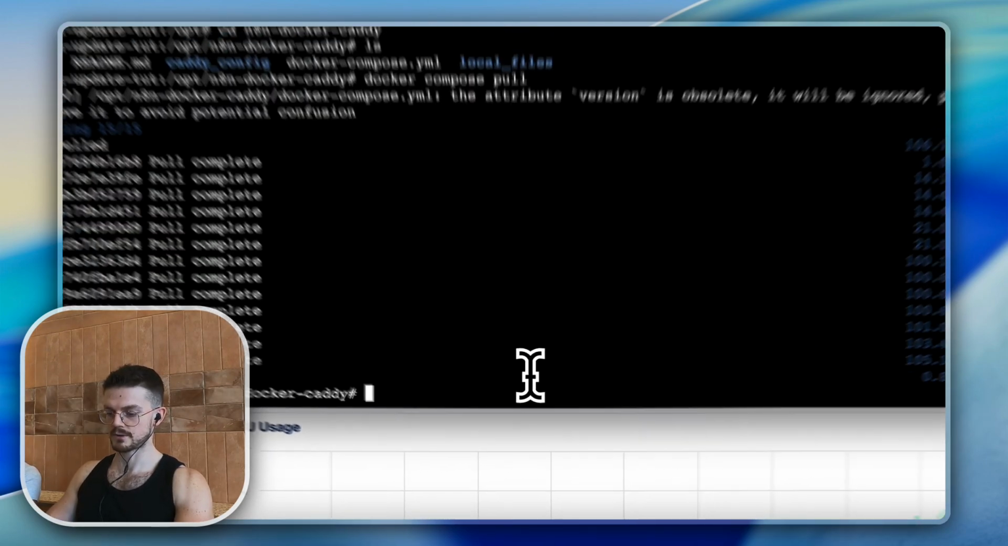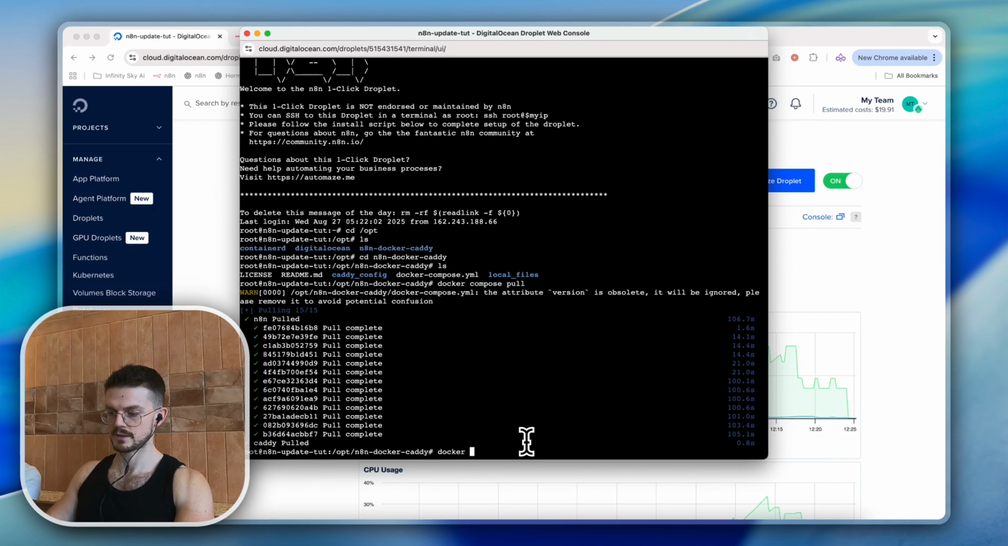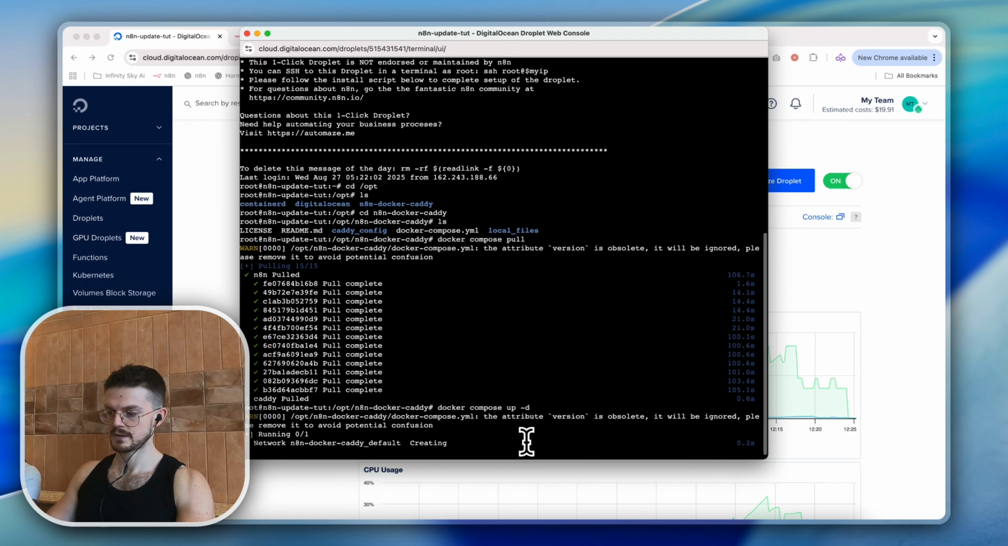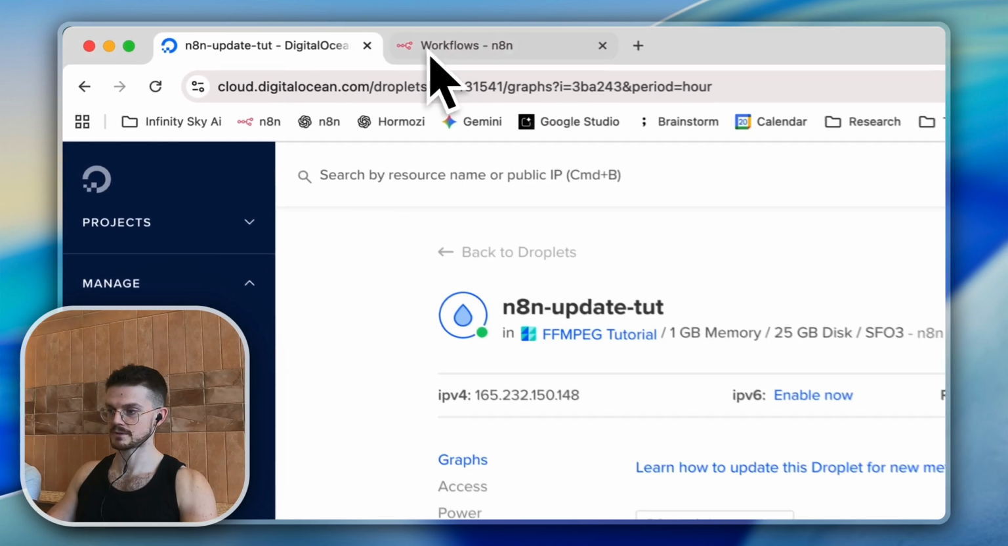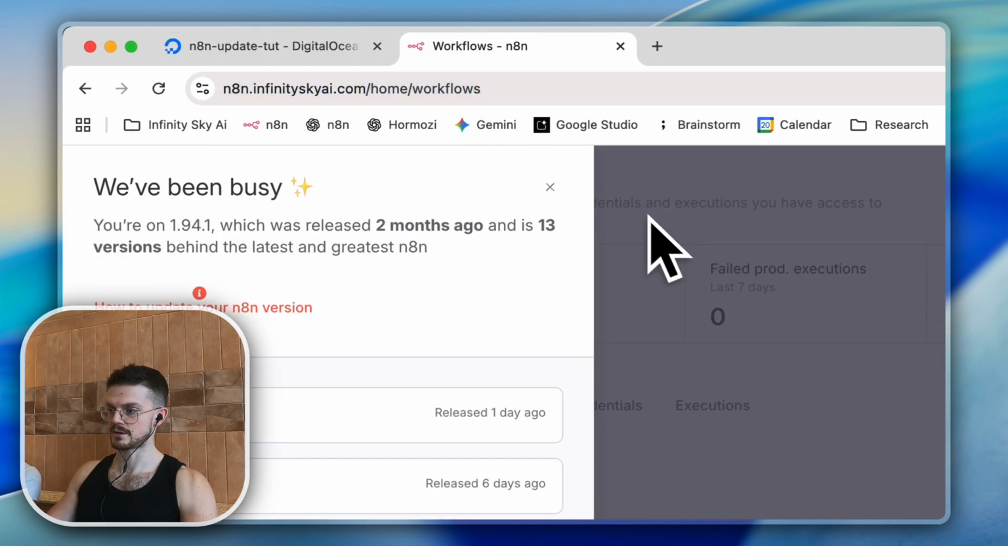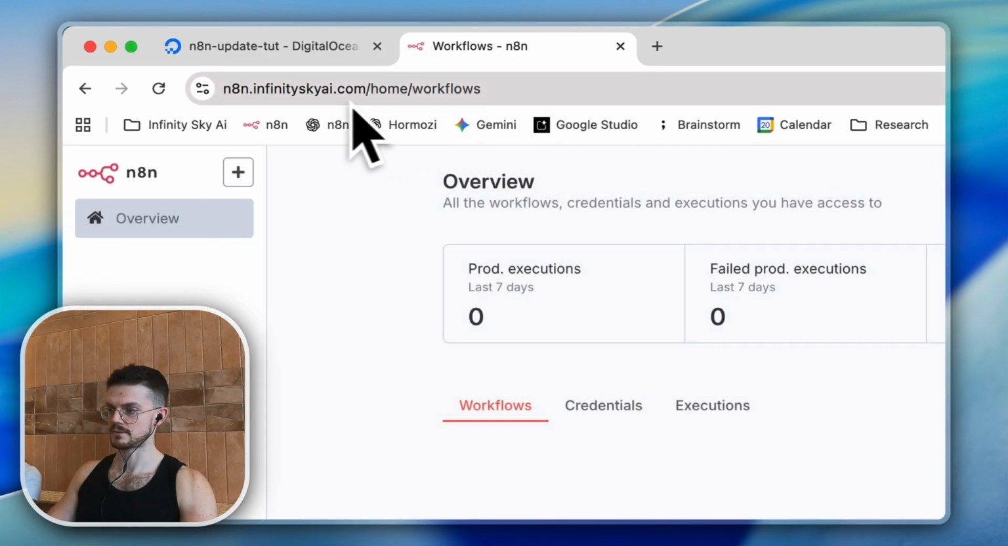Now all you're gonna wanna do is type in docker compose up -d, and it's going to stop the current dockers that you have and then restart them. So you can see created, started, and that's as simple as that. So now we can close this. We can go back to our n8n system, and I will refresh it here.